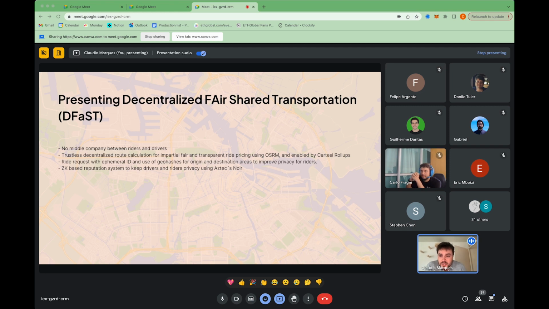So this is what we're presenting. We're cutting out the middle company between riders and drivers. There's going to be trustless, decentralized route calculation for impartial, fair, and transparent ride pricing. For that, we're using the OSRM and enabled by Cartesi Rollups. Ride requests with ephemeral ID and use of geohashes for origin and destination areas to improve privacy for the riders. And a zero knowledge-based reputation system to keep drivers and riders privacy using Aztec and Noir.